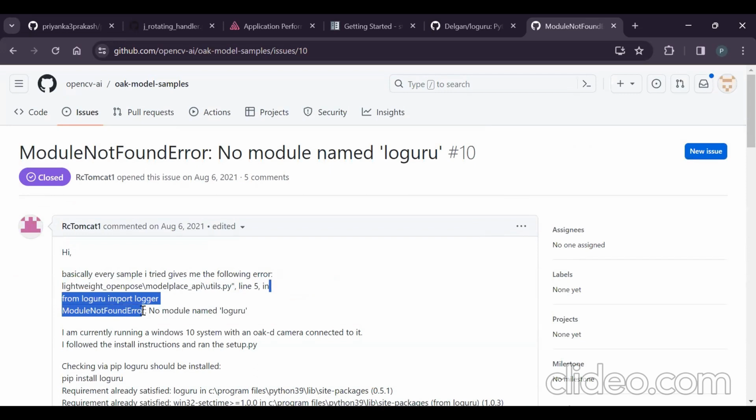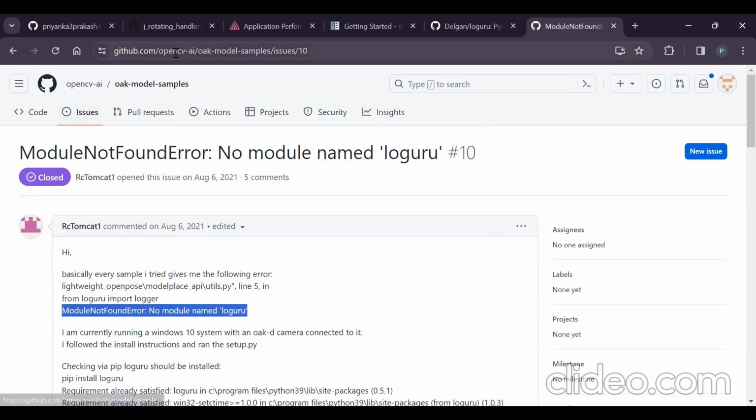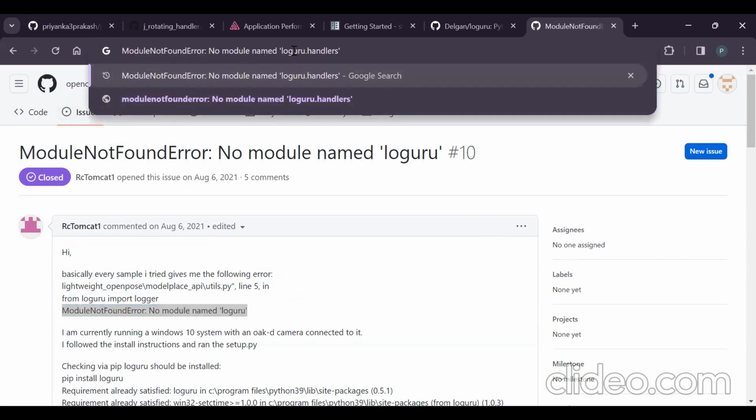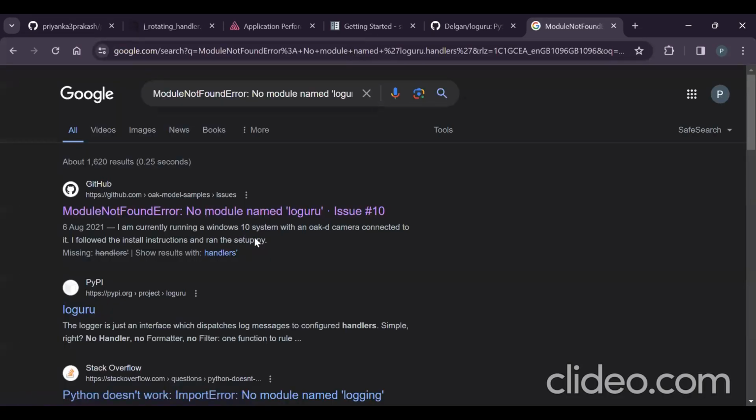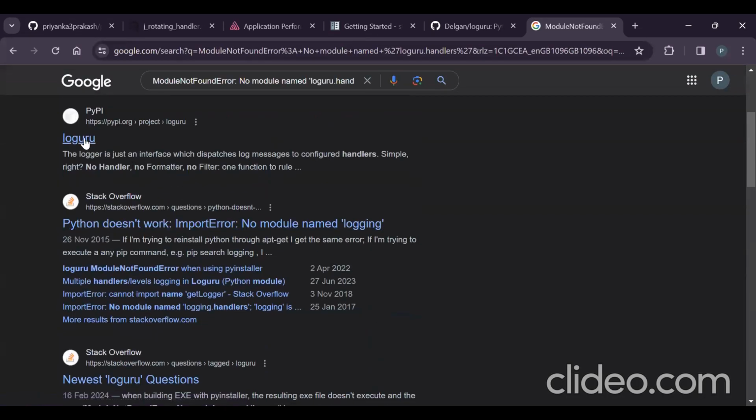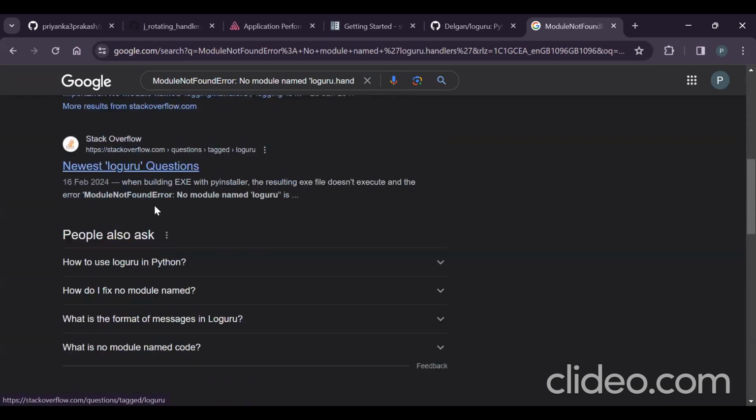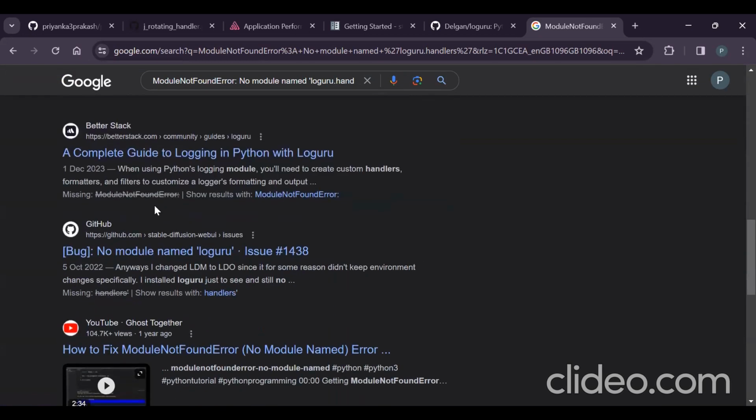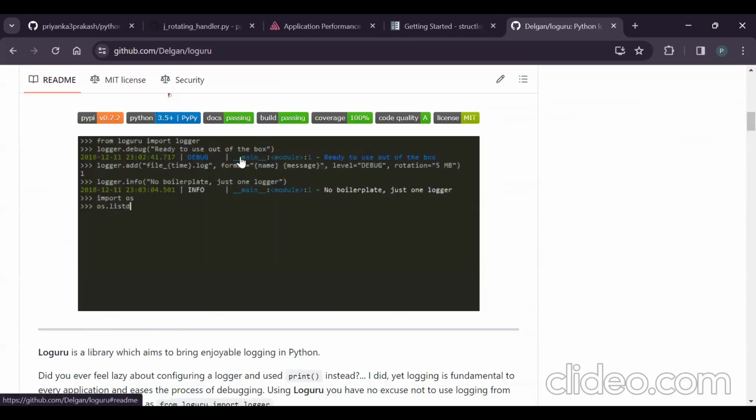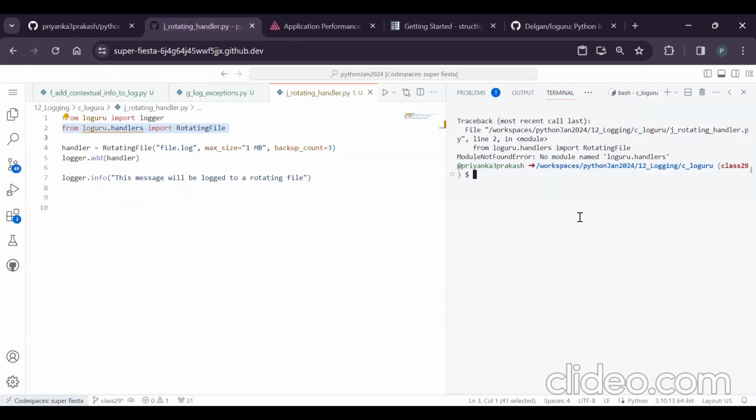But our issue is not like this, right? Our issue is different: no module named loguru.handlers. So loguru handlers is not there. Is anyone getting that kind of error? If you don't know, it's simple. Maybe that functionality was changed.